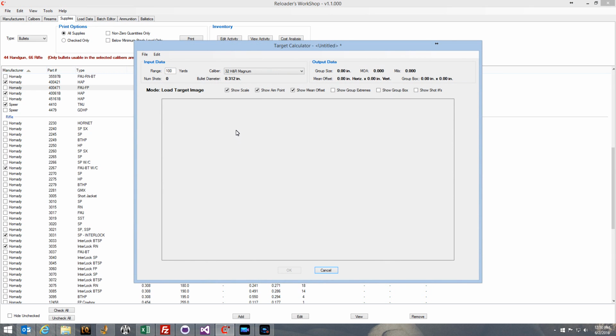Now when you bring it up, you'll see a dialog like this one here. Up here on the upper left we have our input data, which is essentially just the range that you shot the target at and the caliber of the firearm that you used to shoot it. So we're going to start with a handgun target shot at 25 yards, and this was with a 45 auto. Now over in the upper right we have our output data, and all of this is calculated for you as we fill in the shots on the target itself.